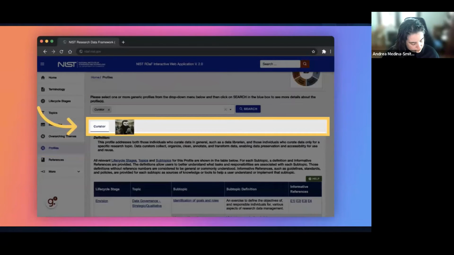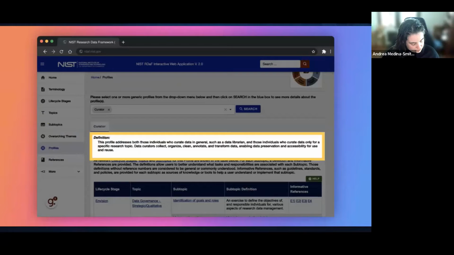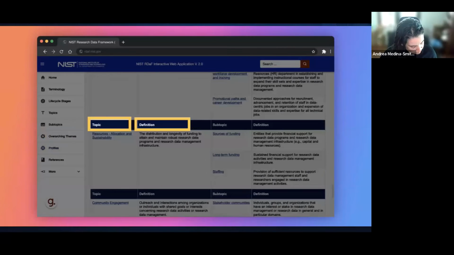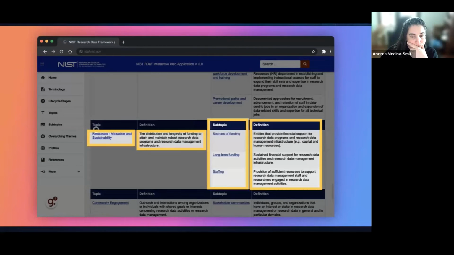Navigate to the Curator profile. View the detailed definition of the Curator profile. At this stage, the app lists lifecycle stages with associated topics and subtopics, as well as subtopic definitions and links to informative references. By selecting a particular lifecycle stage, we can visualize the associated collection of topics and their definition. Similarly, any topic is associated with a collection of subtopics describing the curator's profile.